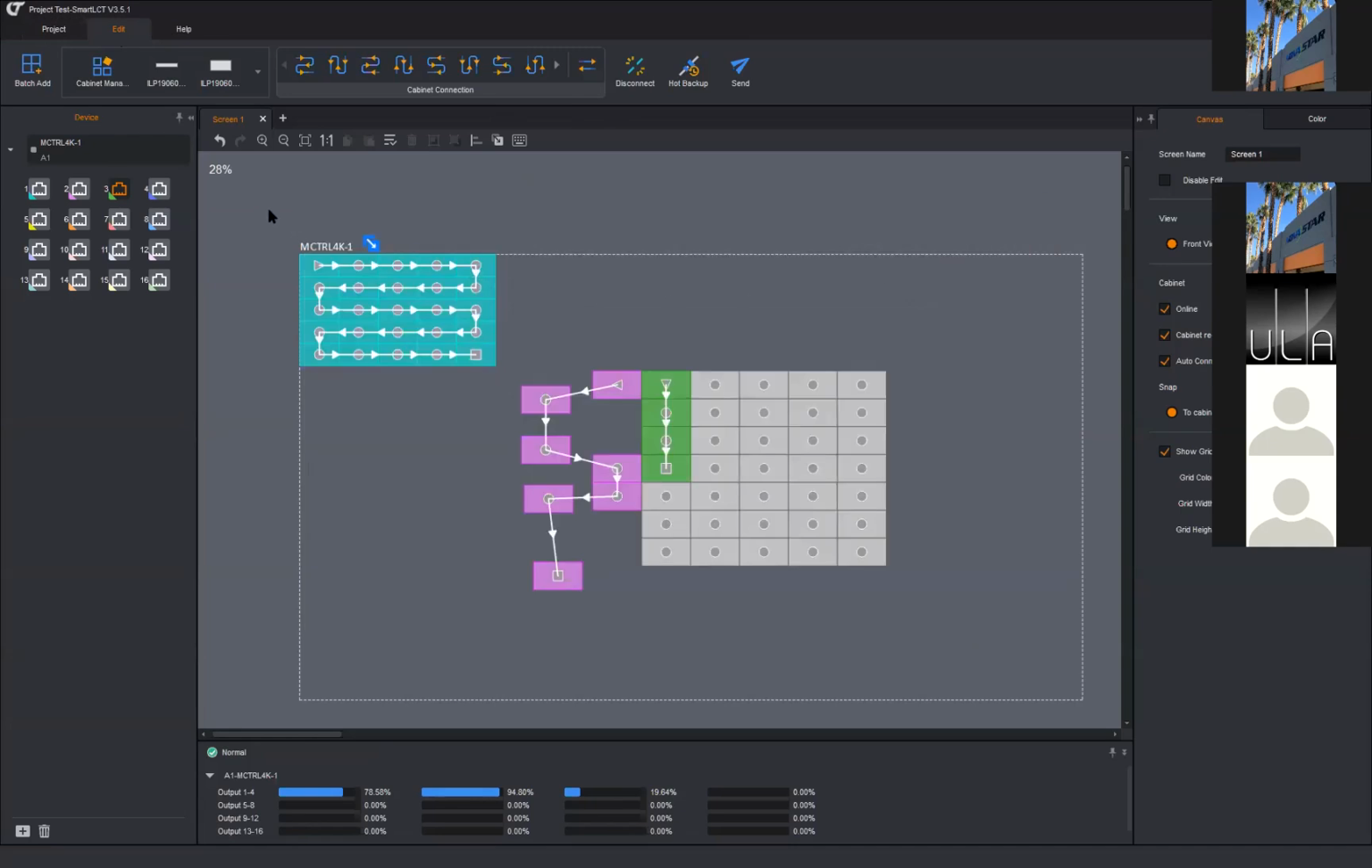So once again, it depends what you're familiar with. Ultimately, LCT is going to let you get more creative and more in depth with your cabinets, your receiver card and that sort of stuff. If you just need something that you can go in, build your cabinet, send it out and get creative, then I'd probably recommend Smart LCT. And obviously this does run on a Mac as well. So for all you people out there running Macs, this could be a solution for you.